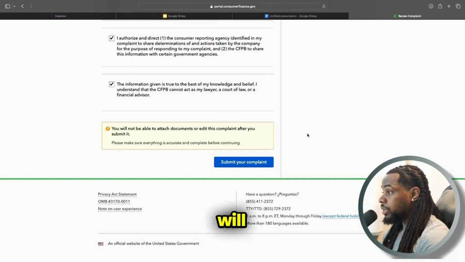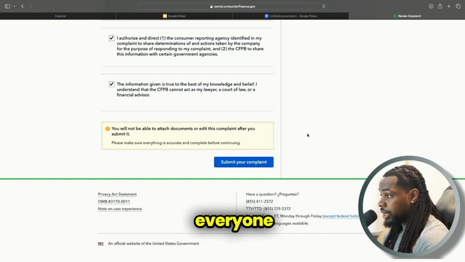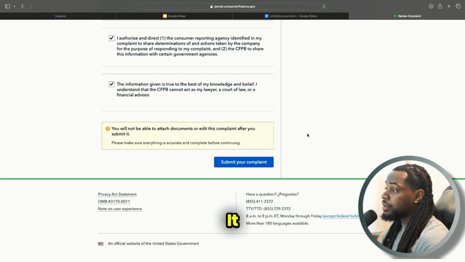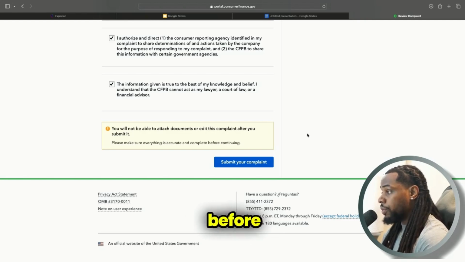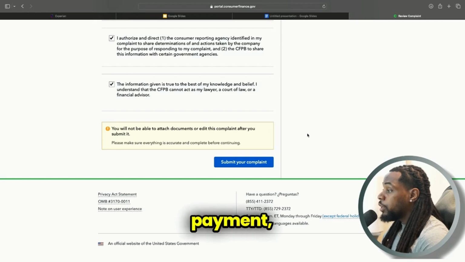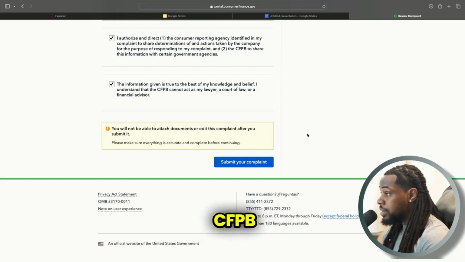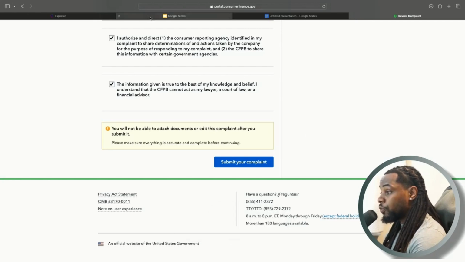The CFPB will send you an automated message that everyone gets. It's going to say this dispute will be resolved in 60 days. It takes 60 days for them to close it. It's usually resolved way before then. You'll normally get a response from the credit bureaus within like 7 days. They'll respond either with an update on the late payment, but if they don't update the late payment, you come back to the CFPB and then you submit the information for round 2.